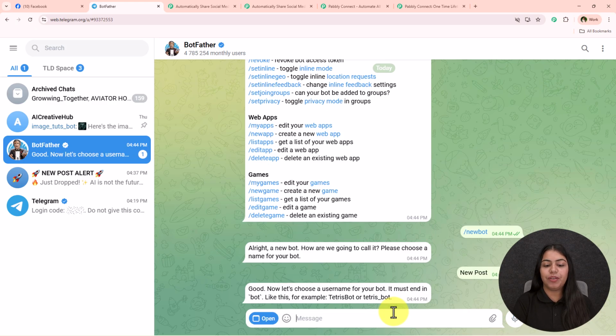So this is the name of the bot. It is saying okay, now choose a username for your bot. So I'm going to keep the bot username as pab new underscore post. But it is important that when you enter the username of the bot, it should end with underscore bot only.